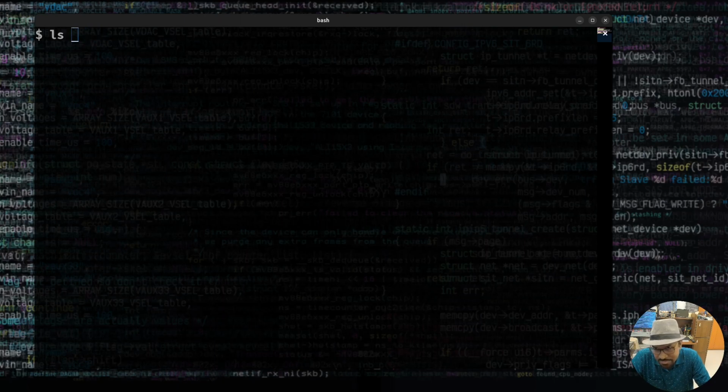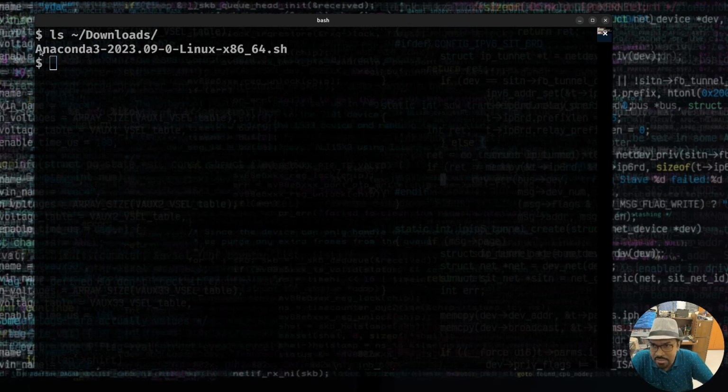To be more specific, you can say tilde. Tilde is your home directory, slash downloads. I'm going to use tab to complete. Most modern shells like Bash and Zsh understand tab completion. Press tab here, and you can see that the Anaconda download is right here. It generally ends with a .sh extension, indicating that it's some kind of shell script.